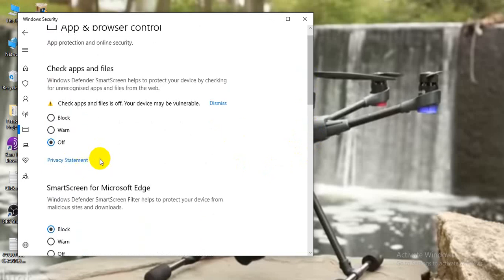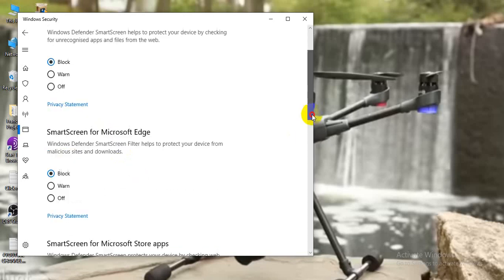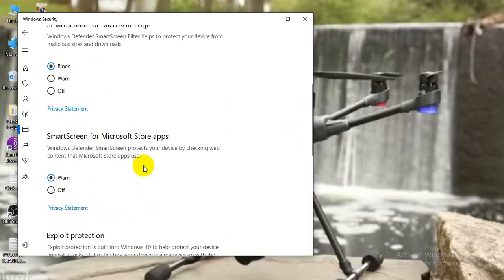So by doing this, you have disabled SmartScreen for the applications, so you can just install your application just fine without any problems. And you might need to bring back the normal settings, like to block and then block again down here, all of them, so that you don't install harmful apps into your machine unknowingly.